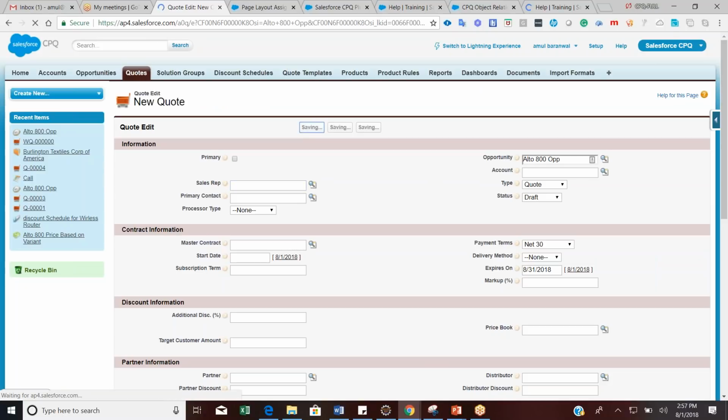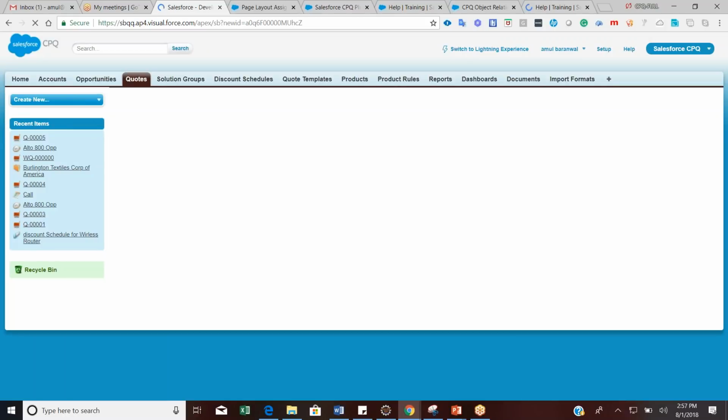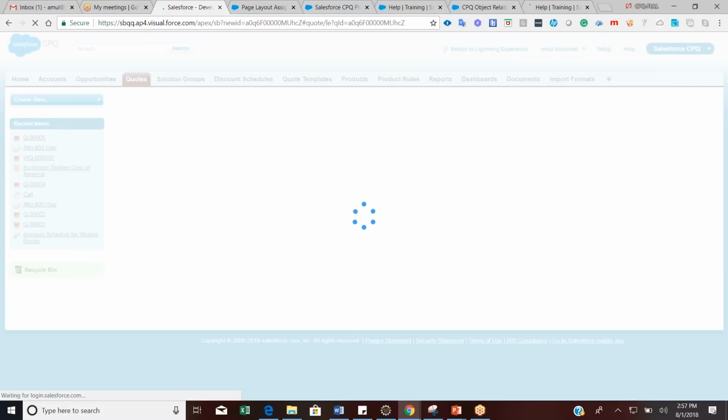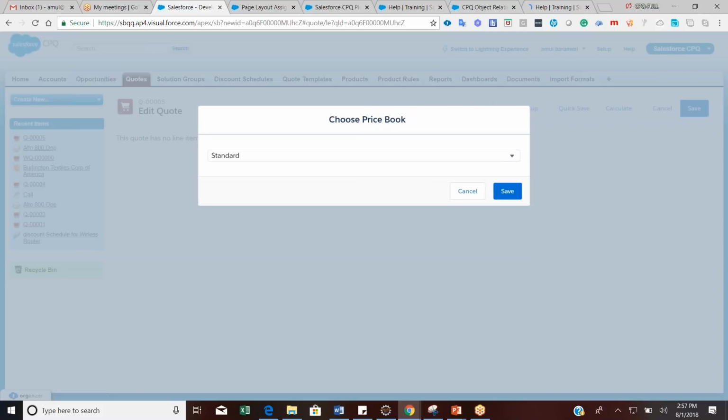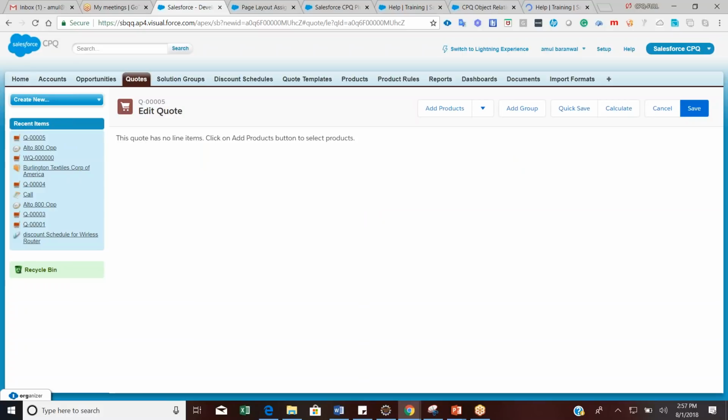What is the difference between quote and the other one? I don't know, actually they have added two related lists. It's a bit confusing actually. So don't use the web quote, use this standard normal quote one. Once you save your primary definition with your quote, you must choose your price book. Again, this is part of our Sales Cloud standard feature. So you are already aware of the usage of this price book and all.